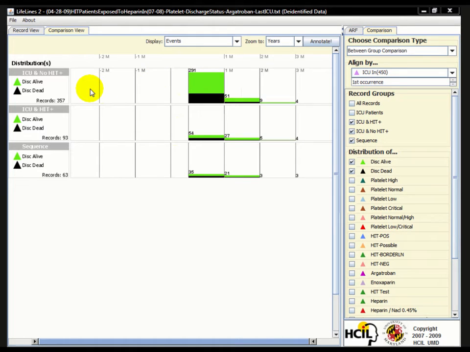The top temporal summary shows the distribution of both alive and dead discharge over time for patients who entered the ICU but had no positive HIT test results. There are 357 of them. The second summary shows the same data for those who entered the ICU and had at least one positive HIT test result, 93 records. The bottom summary shows the subgroup of the second summary that contains the sequence filter we previously specified, 63 records.